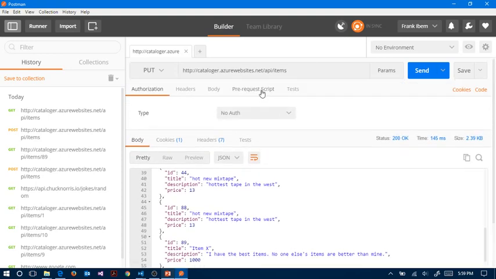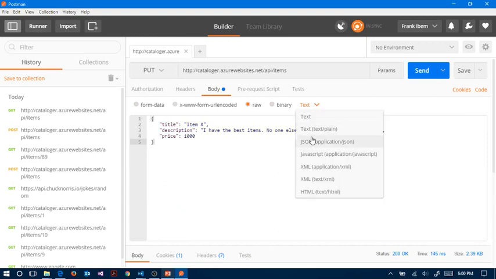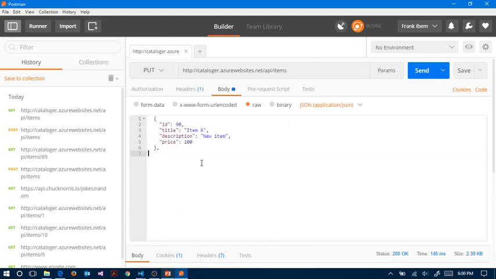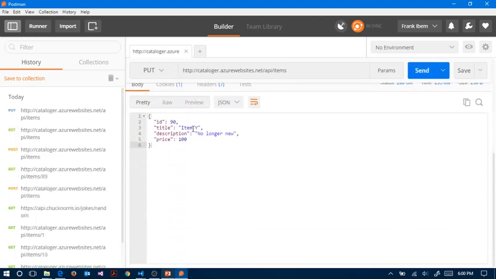And again, you go to the body for the request, set it to raw. You want to use JSON. So for this one, you need to specify the ID because it needs to know which item is updating. And then I'm going to change the title. And if you send, it should update that item and return the updated item. So now this item has been updated. If you want to verify, you could get the list again.